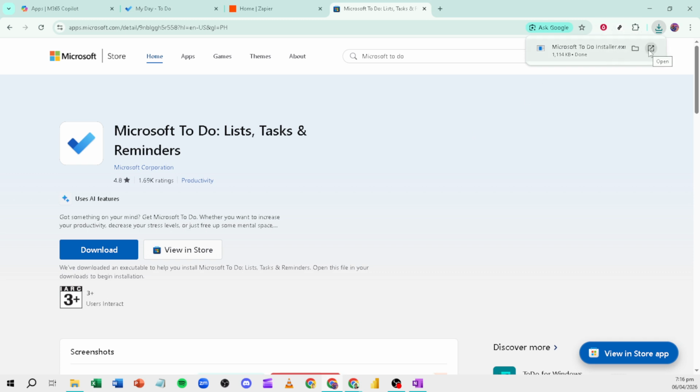Once it's finished, you can launch the app right from the store page using the Open button. Alternatively, open the Start menu, choose All Apps, and find Microsoft To Do in the list. Launching it from either place is perfectly fine.